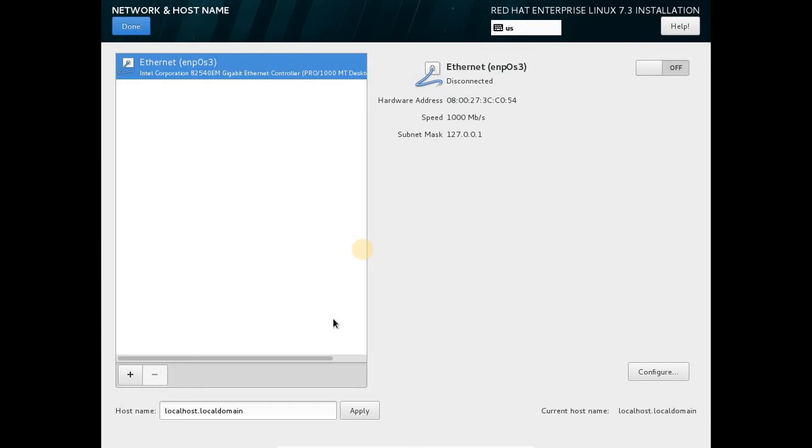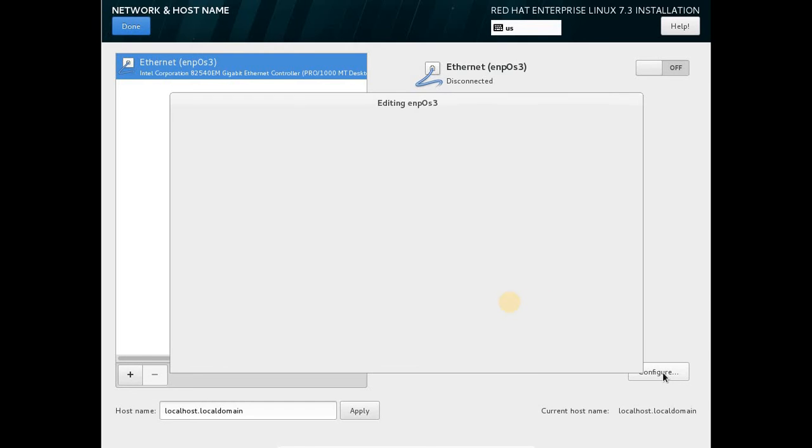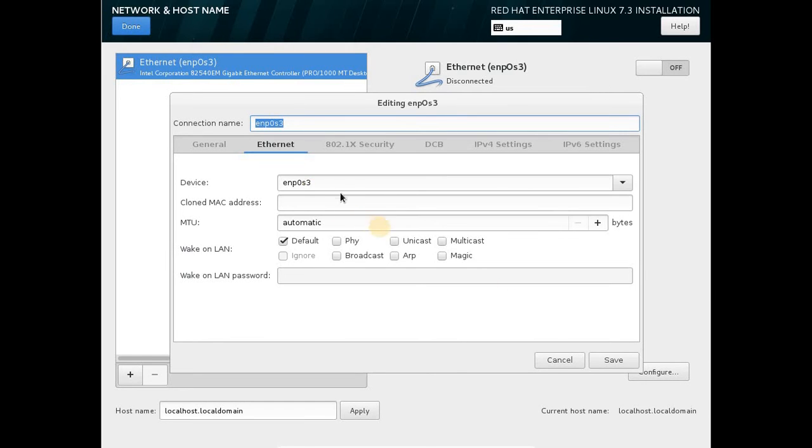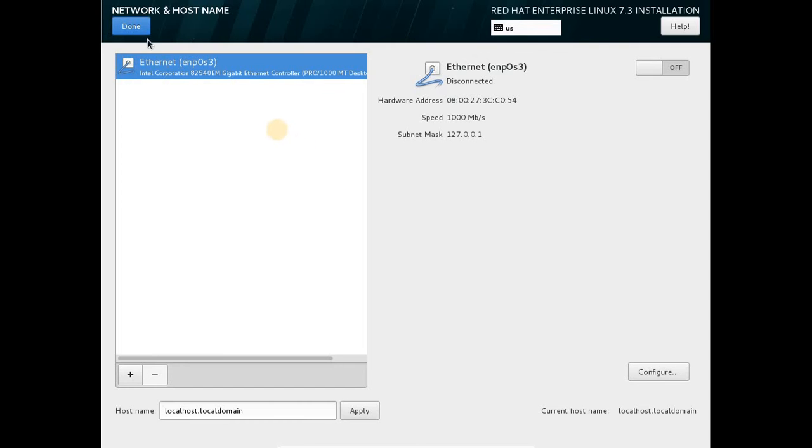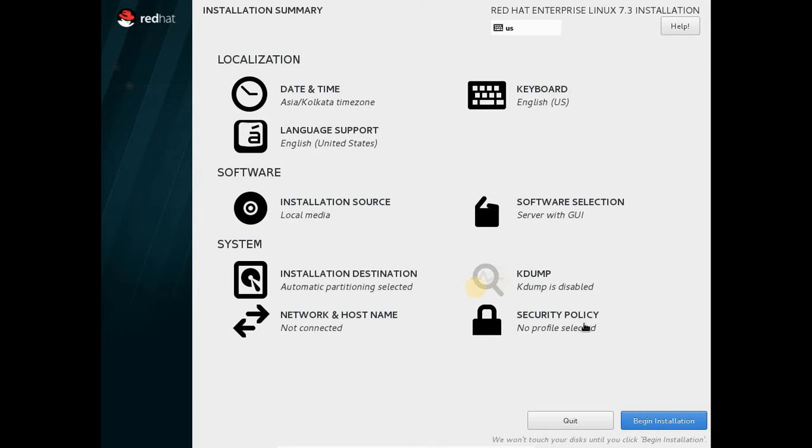Network and host name, you can change the host name of the system, but I am not going to change it. I am using the default one. If you want to change, you can change the Ethernet settings as well. For this, you just click it here, configuration, editing Ethernet and all the things. But as I said, I'm not going to change anything. I'm using the default setting here. Now we just have to click on begin installation.